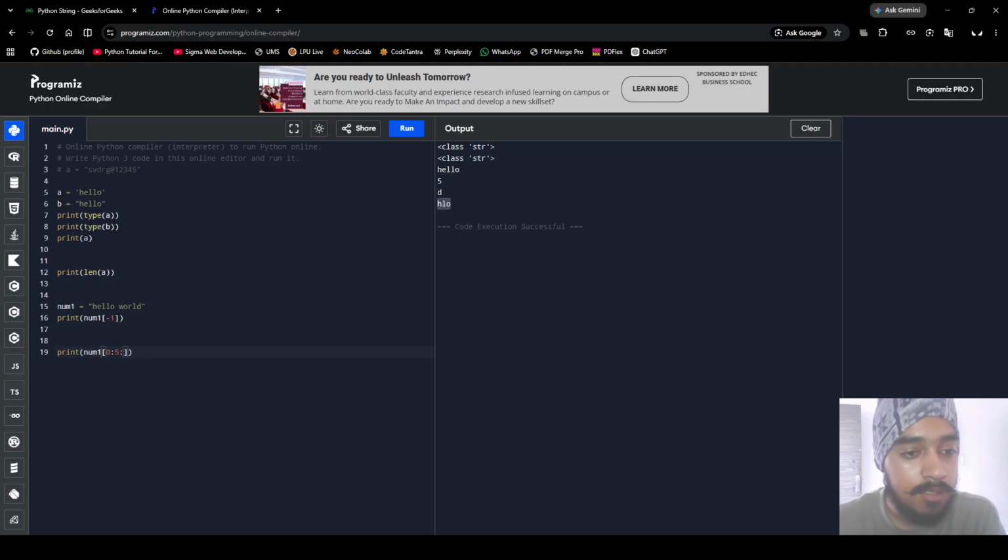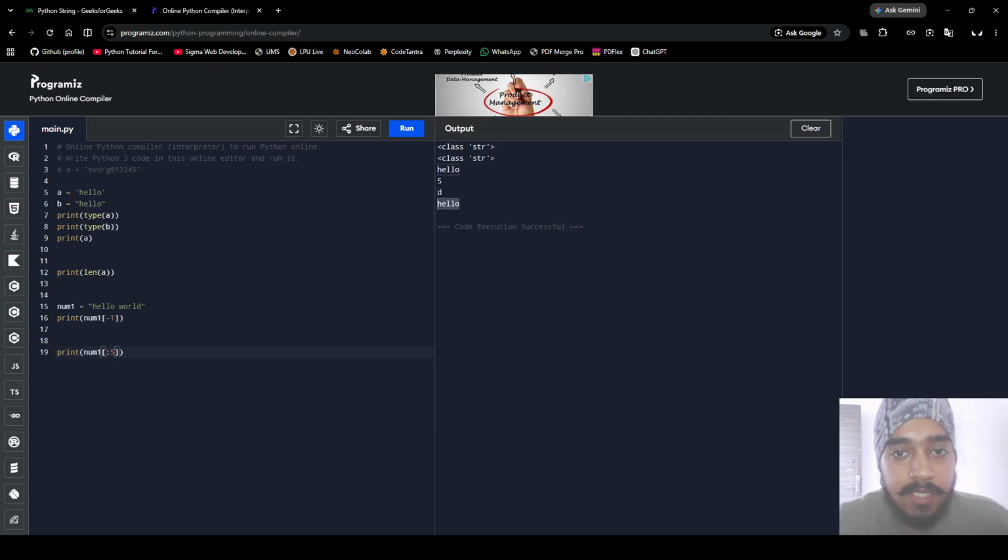If I am saying I don't want to write the 0th one, I can skip it. Python is smart enough to understand that, because 0 is the default here. So if I don't write it, Python will print from number 1. As you can see here, hello still got printed. If I don't write it here also, it will default to the full string, hello world.